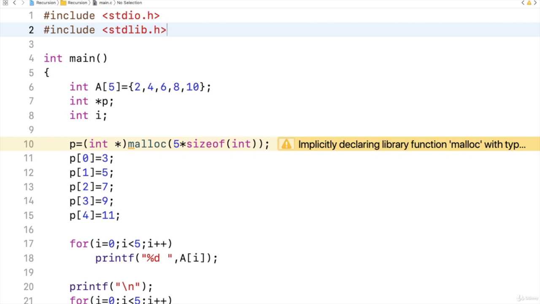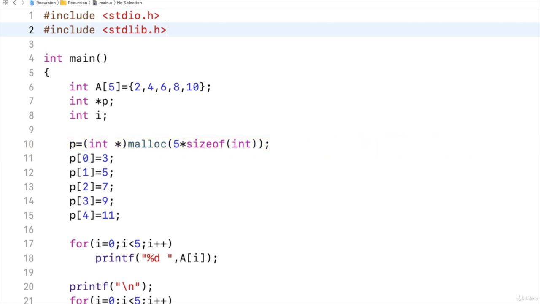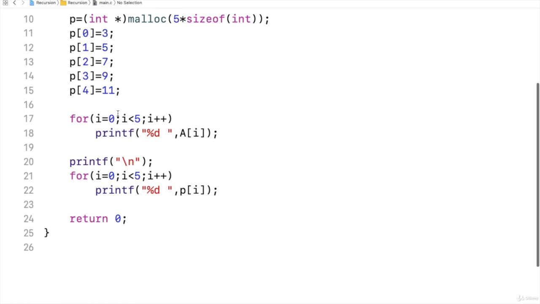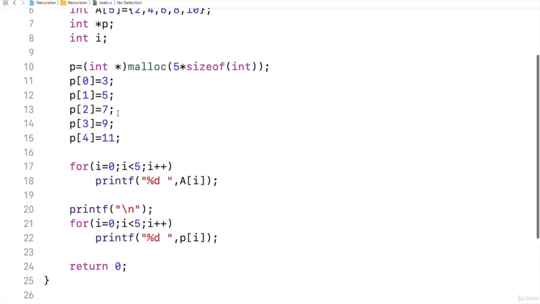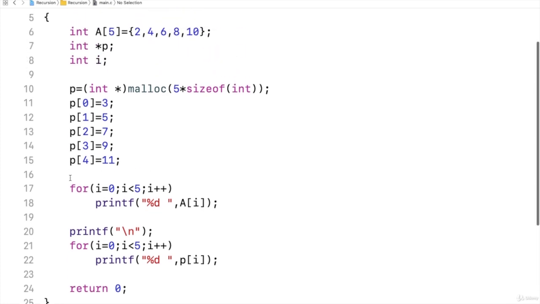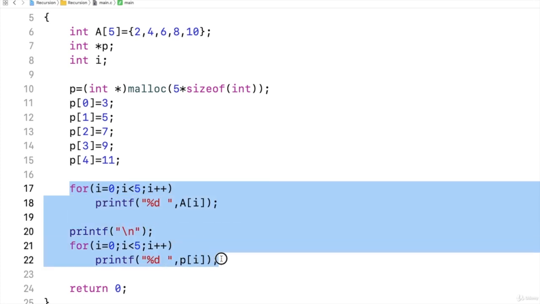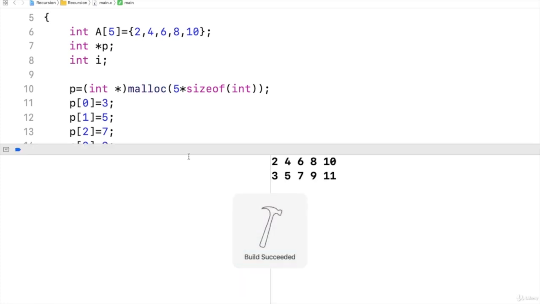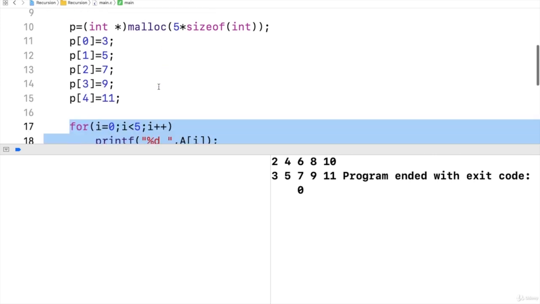This function is available in stdlib.h, so this is gone. I will run the program and show you. These are the two for loops used for printing the values of array A and array P to confirm that the arrays are really created and holding those values. You can see that 2, 4, 6, 8 are the values kept in array A, and 3, 5, 7, 9, 11 are the values that I have assigned to array P.